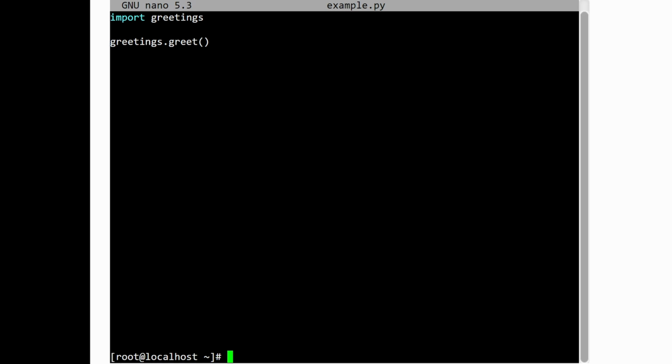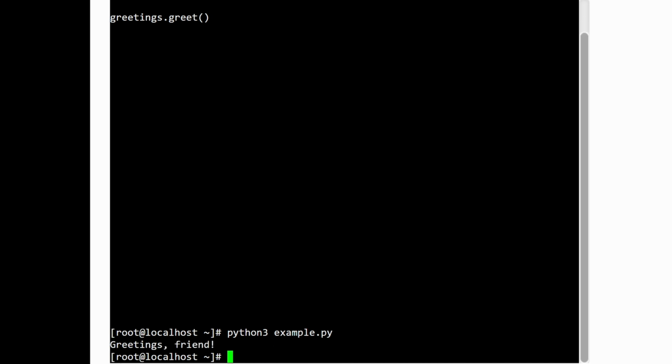Then we can run the script with the Python 3 command. And we see the script has run the greeting module's function.